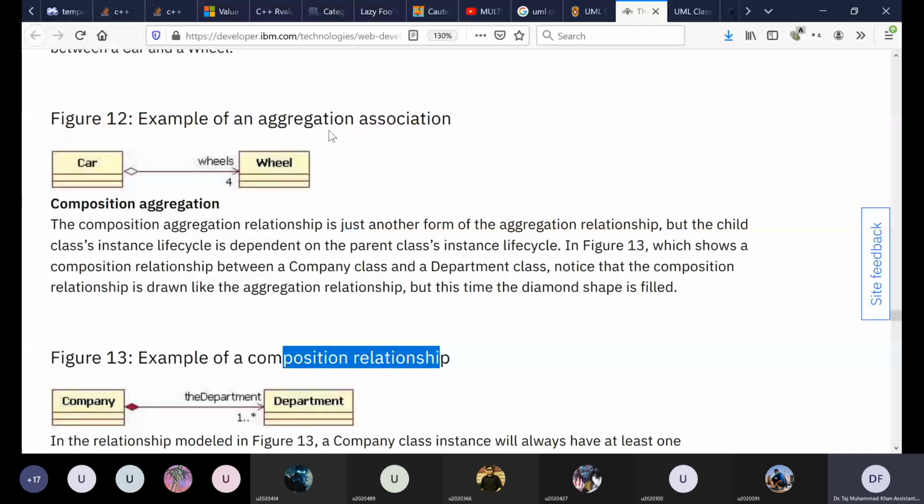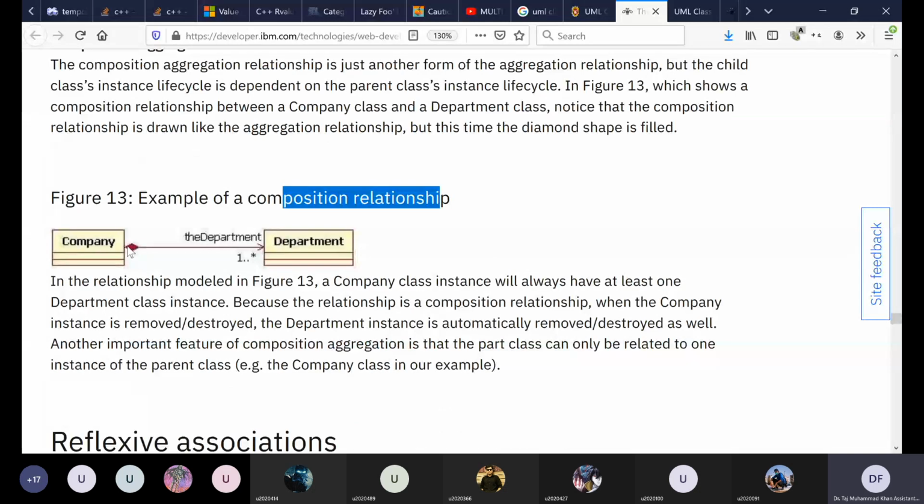Composition is a stronger relationship. It also has a relationship, but we represent it as this brown, filled rhombus. And this means that the lifetime of the department object depends on the lifetime of the company object. The department object will get destroyed whenever its parent company object gets destroyed.